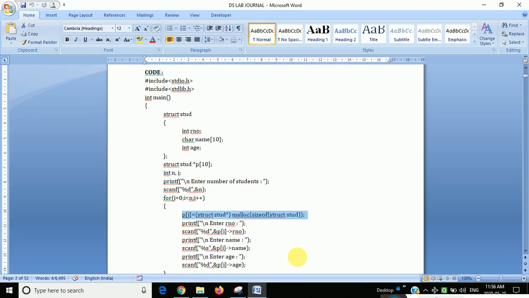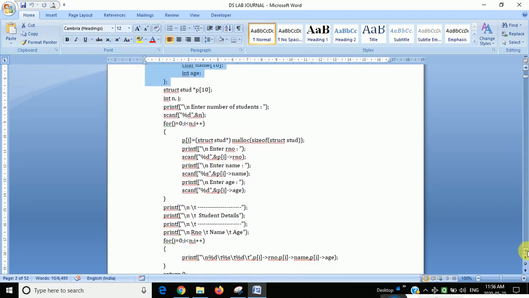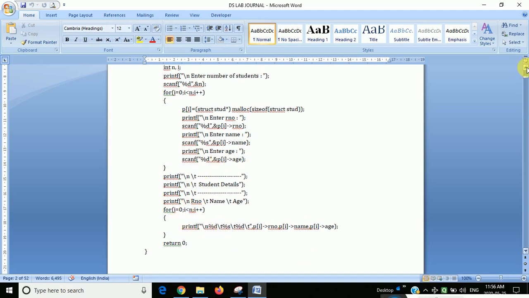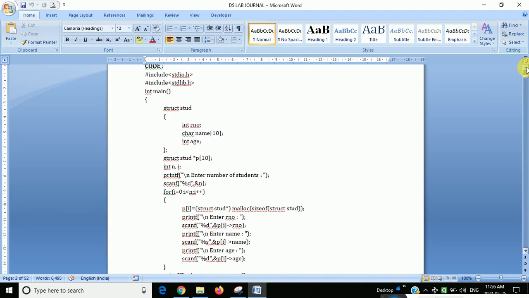So here is the dynamic memory allocation. We have used malloc, and the structure is here. This part is reading the student details, and this part is printing the student details. The first program will accept whatever details are given and print the same using the for loop, one by one. So this is how it works.